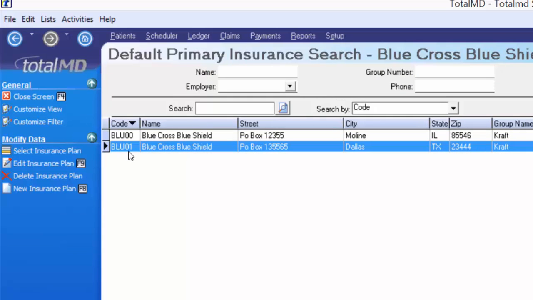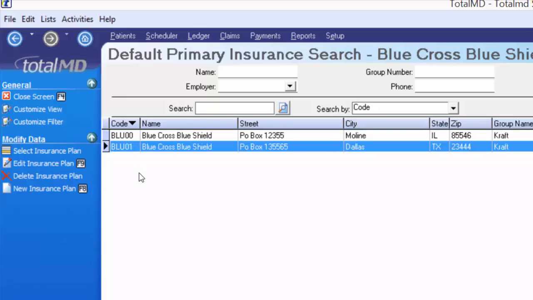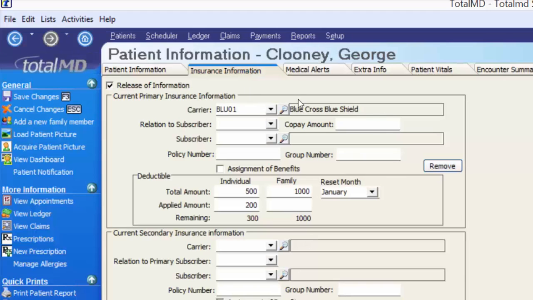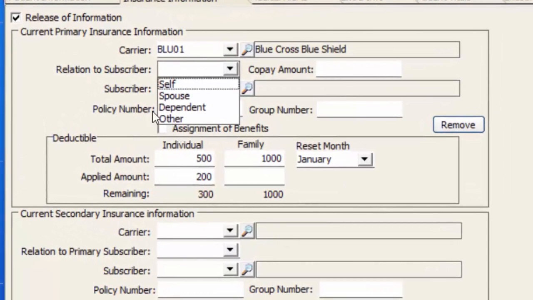It is the second item. I know that it is the second item because of the code sequence that was entered here. The BLU00 was the first Blue Cross plan entered. BLU01 is the second one that was entered. And I'm going to go ahead and select that insurance plan to attach to George. Go ahead and choose who the subscriber of the plan is and fill in the rest of this data.